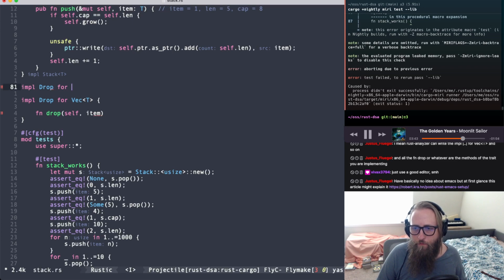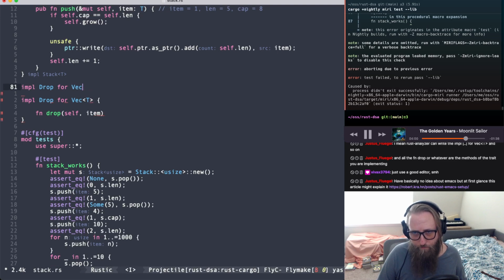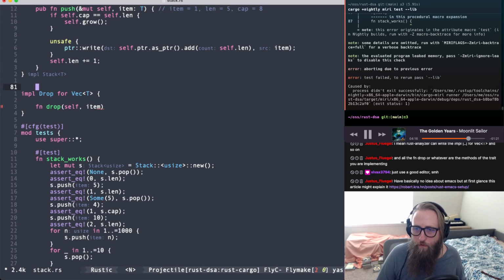Impl Drop for Vec<T>. Come on. And then I have to do meta space. No. Nothing. Usually it would give me completion options. Okay, I'll have to look into that later. We'll just do it manually. We can do it. We're gonna be okay.